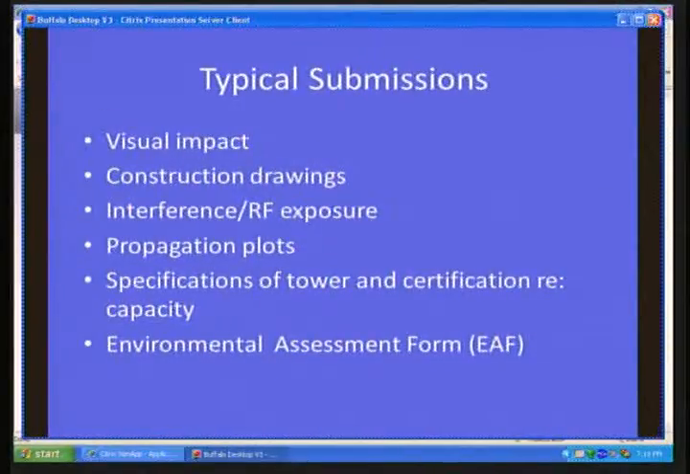When I talk about typical submissions here, this is not an exhaustive list. This isn't, okay, here's what we give you and that's it. It's just to give the community and the board members a flavor of what we typically provide. But it's not exhaustive. This is including but not limited to, okay? Visual impact.